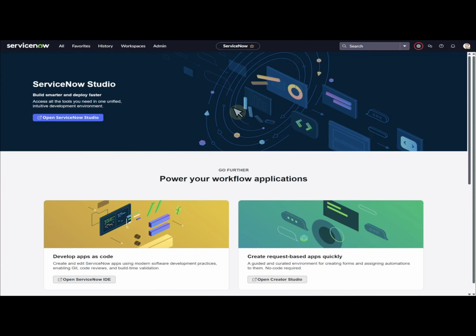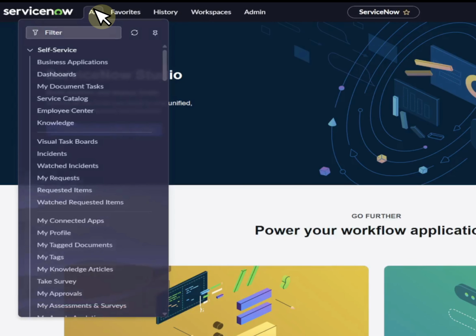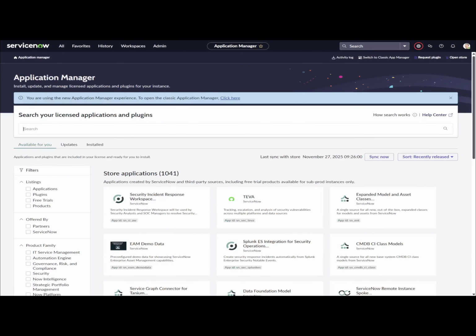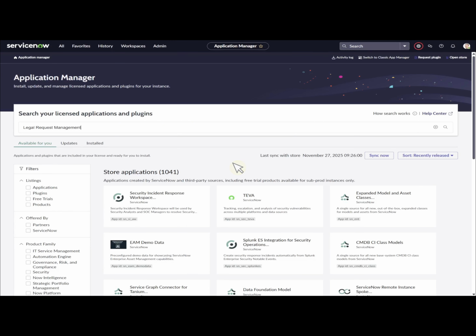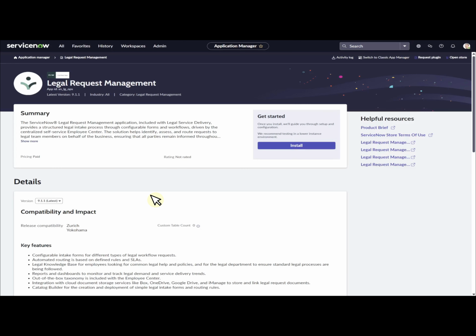Let's start by enabling the Legal Request Management plugin. Up in the top left, let's click All to open the Application Navigator. In the search bar, we'll type Plugins and then select Plugins. From here, let's search for Legal Request Management. We'll open the application, review the details, and then click Install.